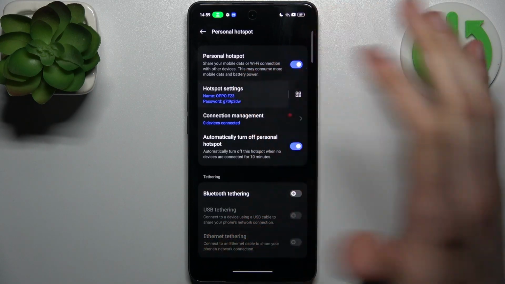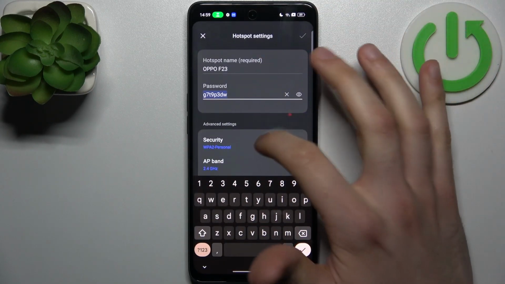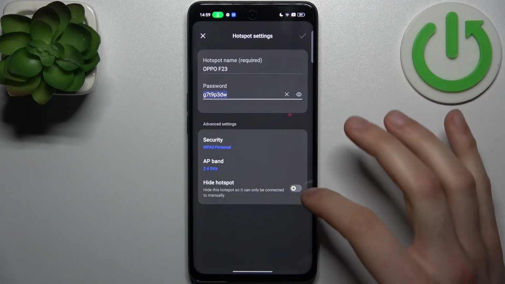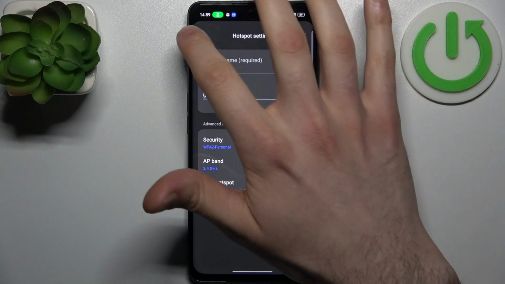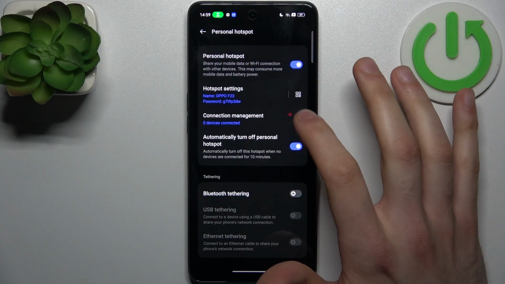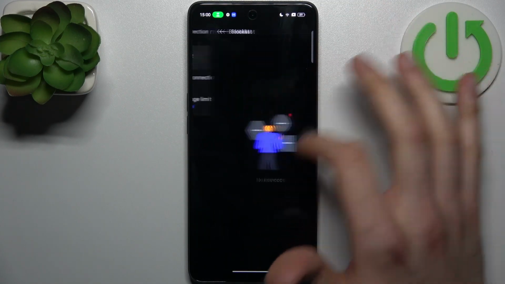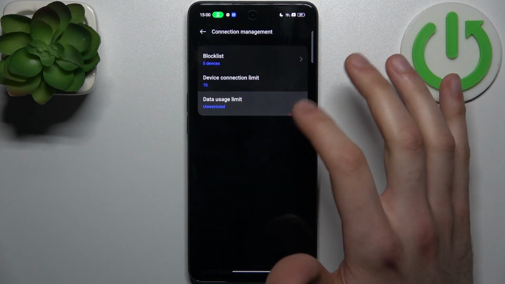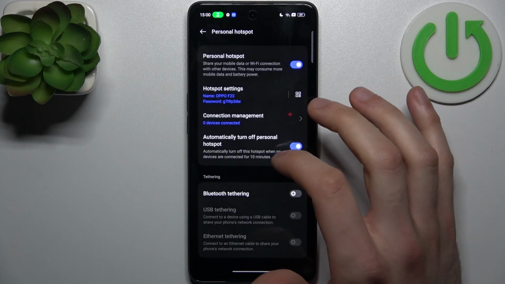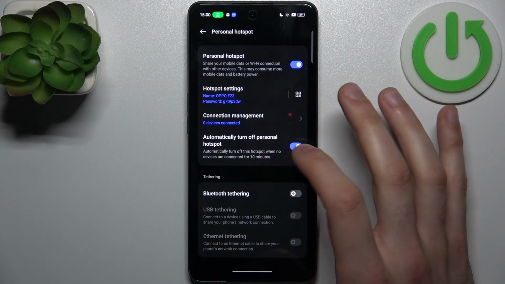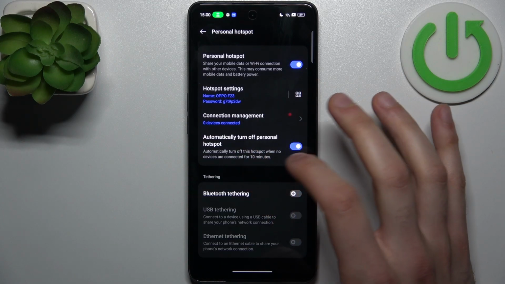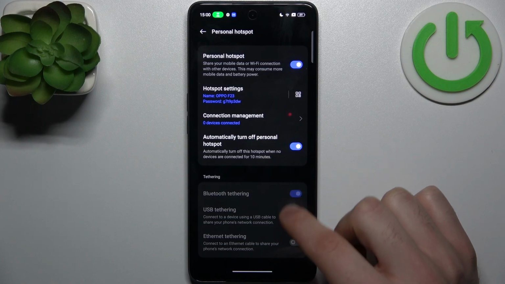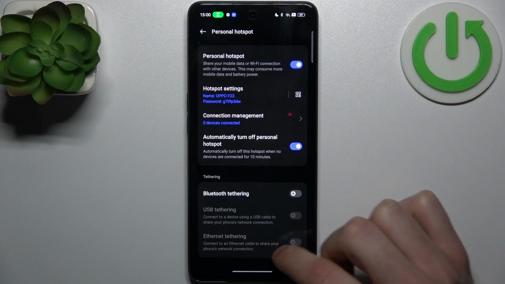For example, you can change its name, you can change its password, you can change its security protocol, you can change its IP band, and you can also hide your hotspot. You can also manage connections, like you can add devices to block list, you can set up device connection limit, you can set up data usage limit. You can also set your hotspot to automatically turn off when no devices are connected, and you can also use it for Bluetooth tethering, USB tethering, and also Ethernet cable tethering.